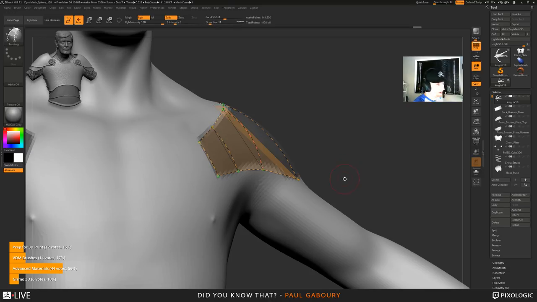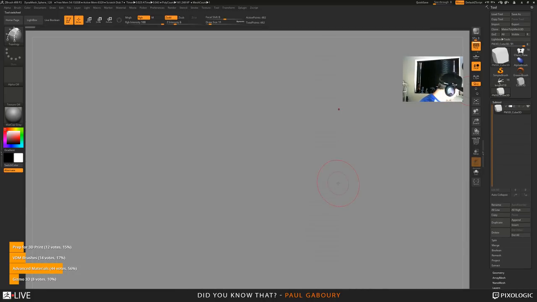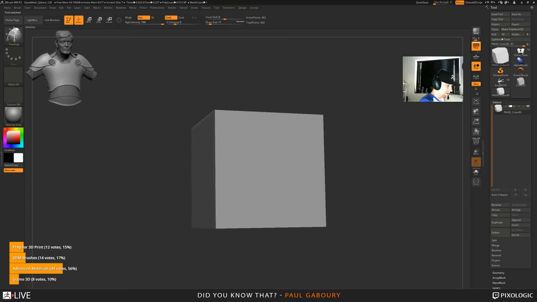So what I mean by that, let's grab something else. Let's grab a cube really quick because I don't want to keep messing up my guy, all right? I love that there's always a Sir Jaime in the top here watching us. I love it.